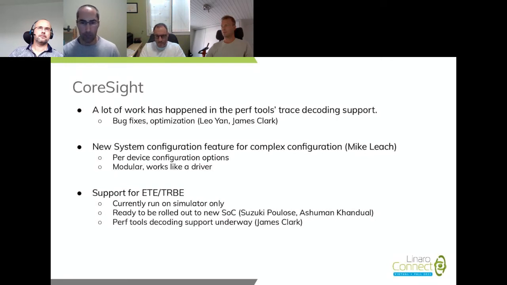Mike Leach was able to complete his feature on system configuration. So this one is very interesting because it allows users to really use the full potential of the Coresight IP blocks. Those come with dozens of configurables, and it was simply impossible for us to fit that in either sysfs or the perf interface. So this driver is really allowing users to tune their trace sessions to be optimal and really, as I mentioned, exploit all of the capabilities of the chips.